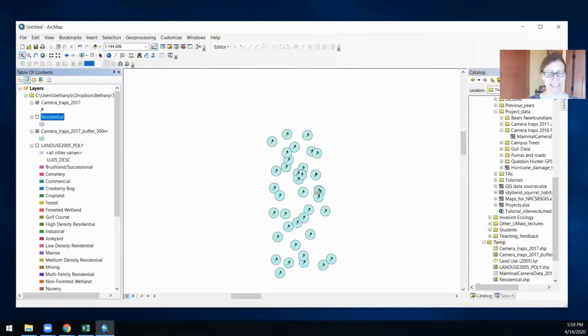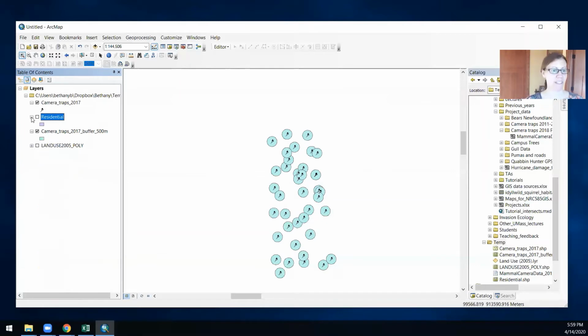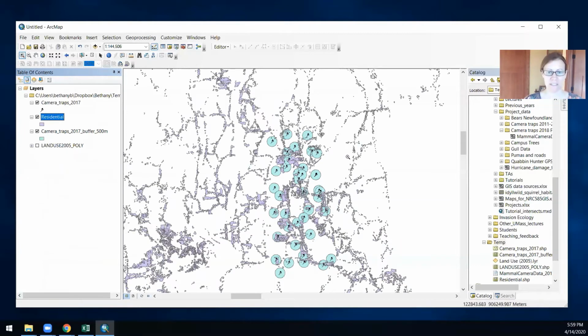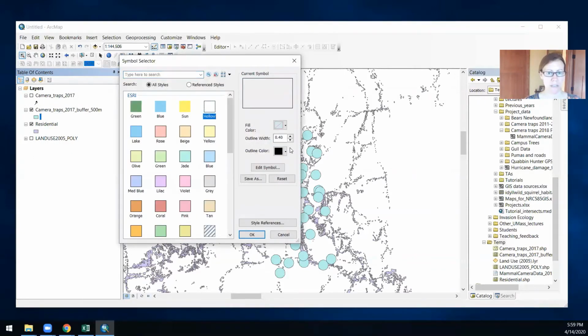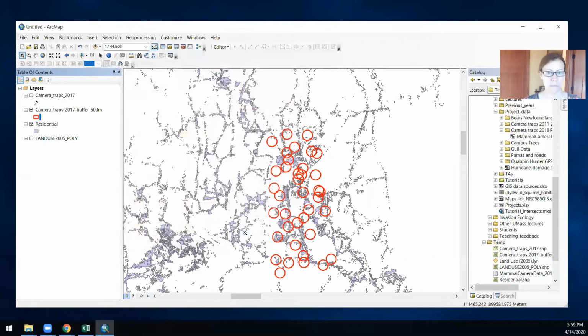Okay, I just moved my camera around so that I wasn't blinded by the sun quite so much. So it's just created this new layer of residential area, right? We can turn that on and see where that exists relative to our flaming squirrel points. All right, so we don't actually need the points anymore. We're just interested in the polygons and where they might overlap with residential areas. And I can make these hollow and the outlines red or something like that, just so we can see them a little bit better. Okay.